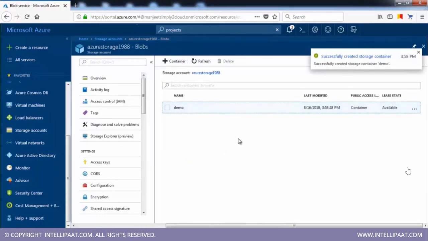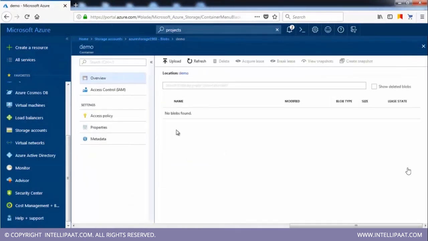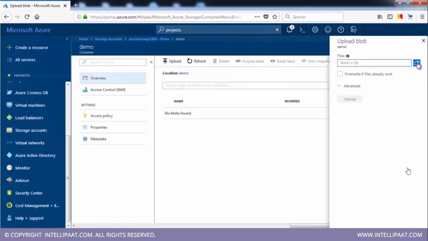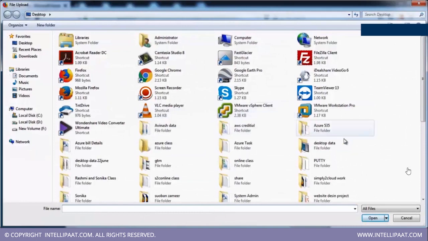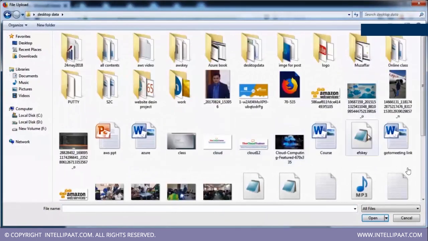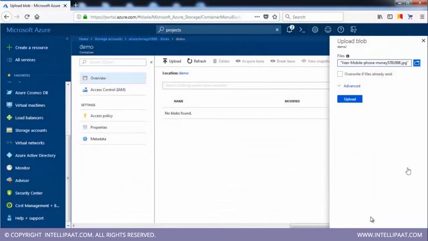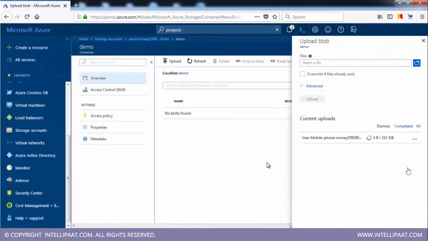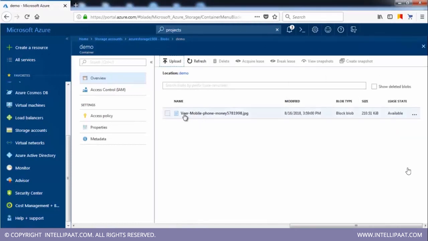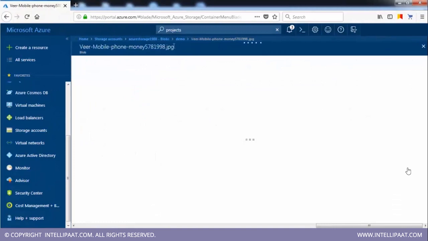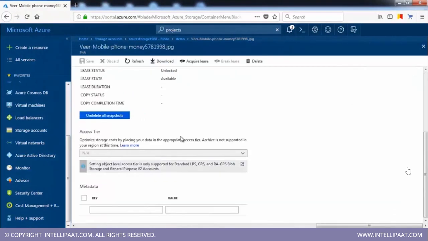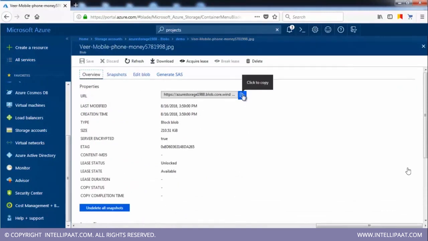So we successfully created our container demo, and now under that container we are going to upload our file. So let's upload it. So let me select any one of the files so that I can show you guys the demo of how you upload or store your data in Microsoft Azure in blob under containers. Okay, so I have uploaded it. Now if you want to check it out, simply go under that and copy this link, the link that is shown above, this one, the URL. Copy it and paste it into your Google Chrome.